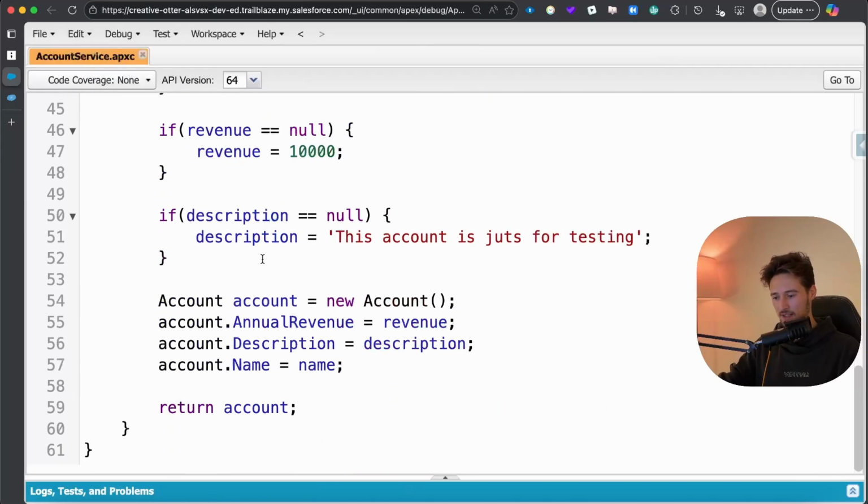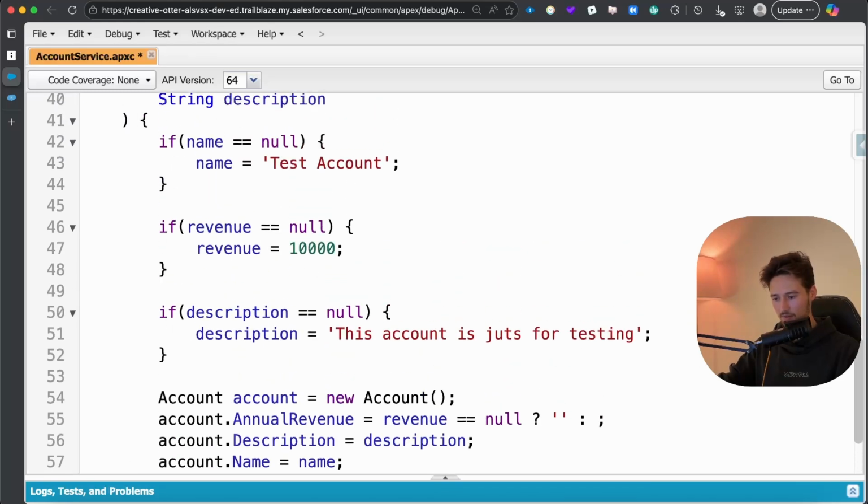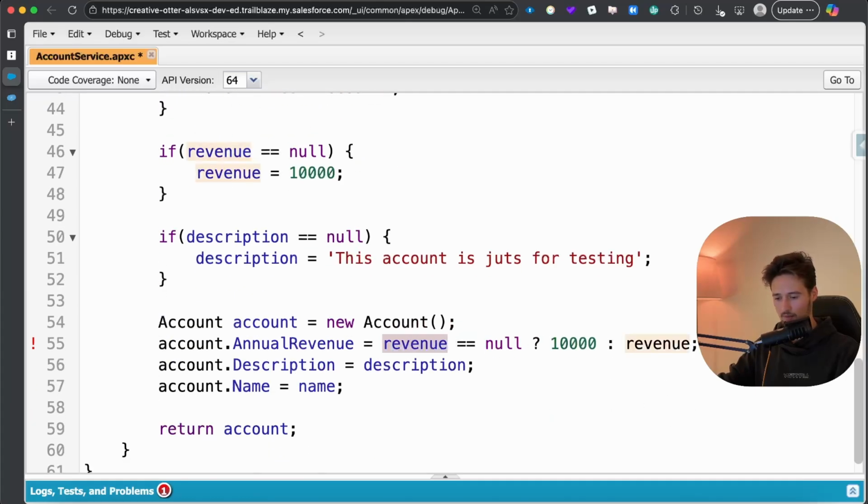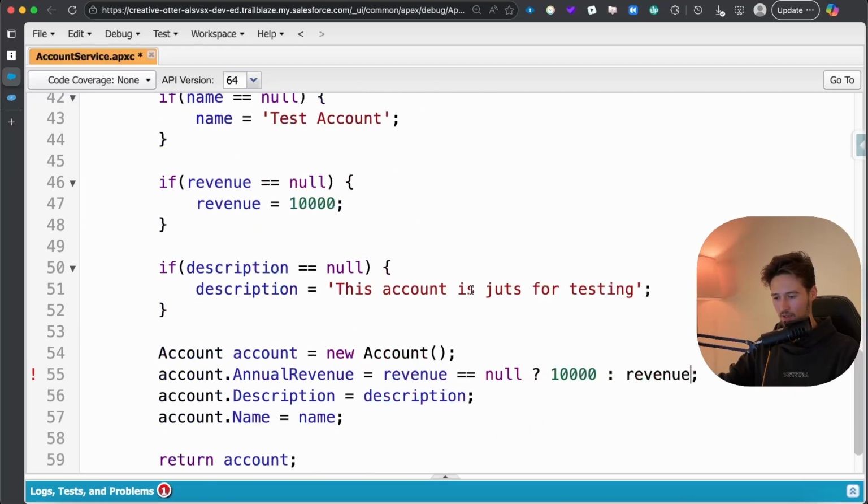So we could have said something like this: annual revenue, okay? Revenue, is it equal to null? If it's yes, if it's equal to null, then put 1,000 in there, or 10,000. And if it's not, then put revenue in there, revenue variable, right?